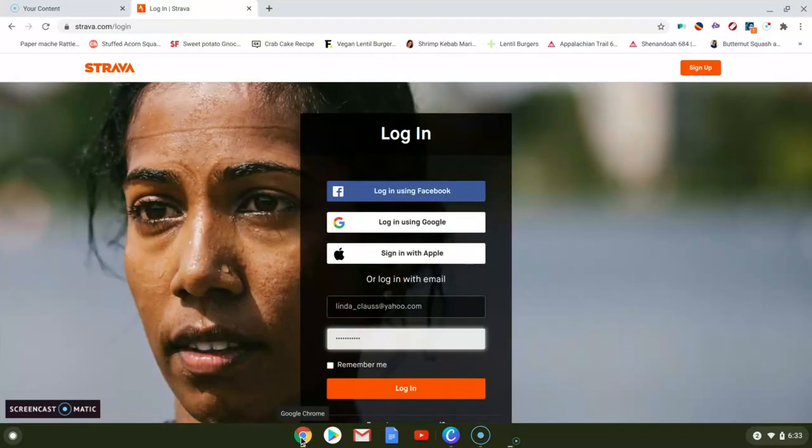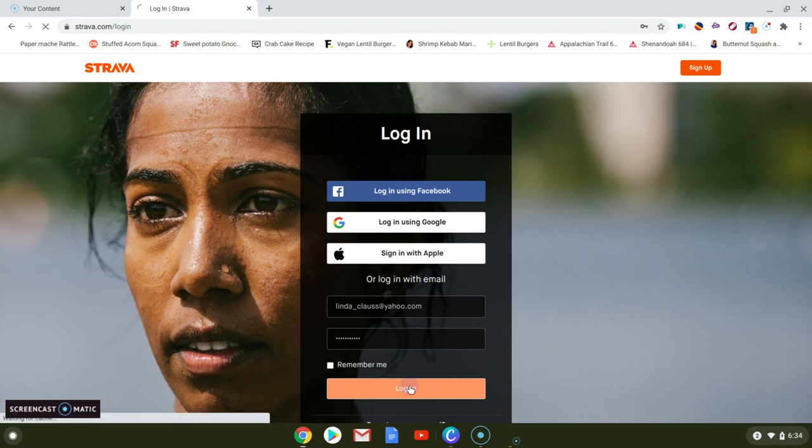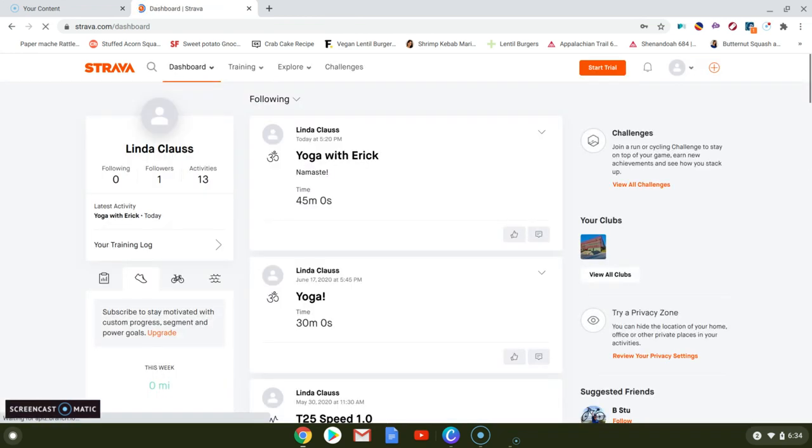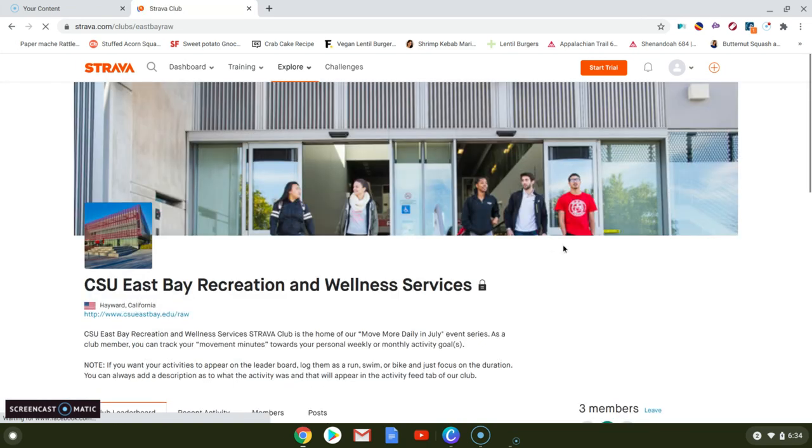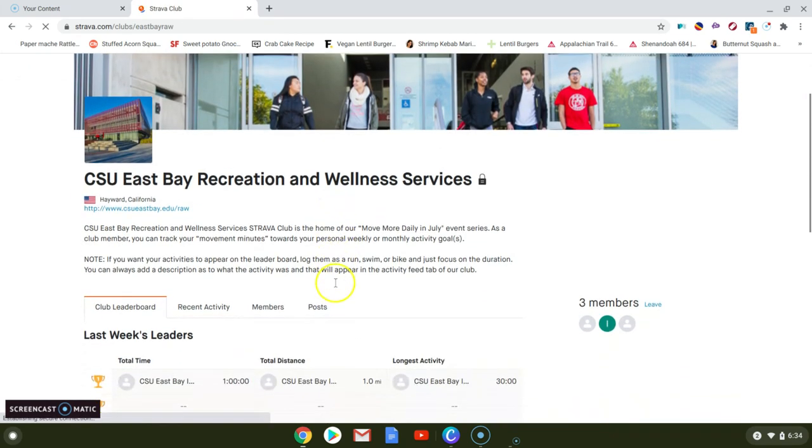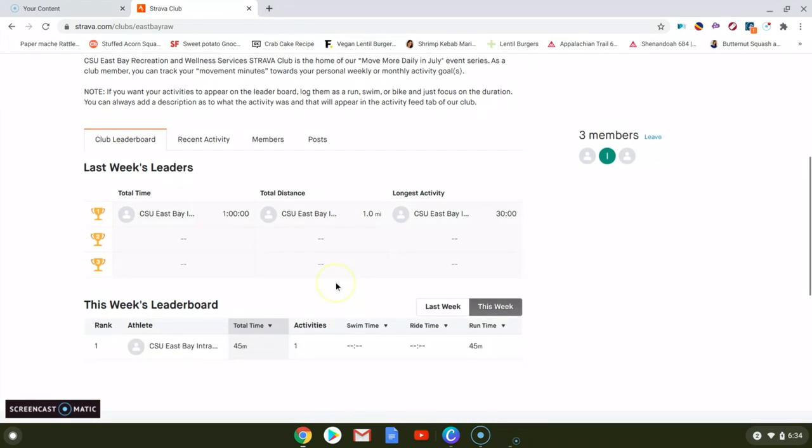So just like the other videos we've walked everybody through, you're going to start by logging into Strava. When you log in, once again, you'll be taken to your dashboard and you'll see your activities pop up. You'll also see the quick link to our CSU East Bay Recreation and Wellness Services Club. If you scroll down, you'll see that we do in fact have a leaderboard.